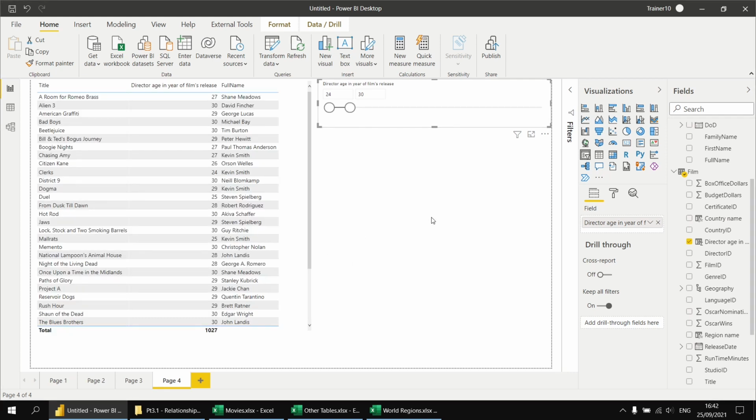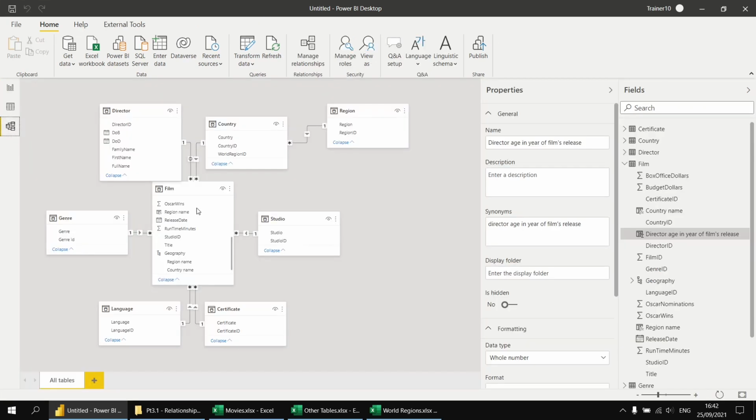So there we go, some basic background information about how relationships work in data models in Power BI.